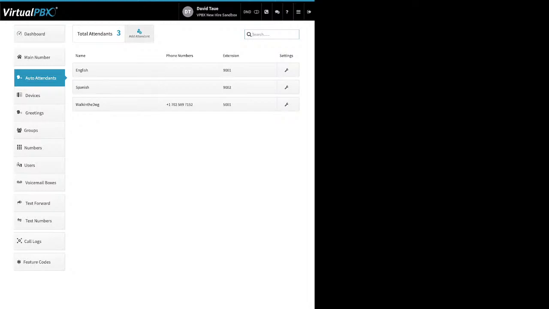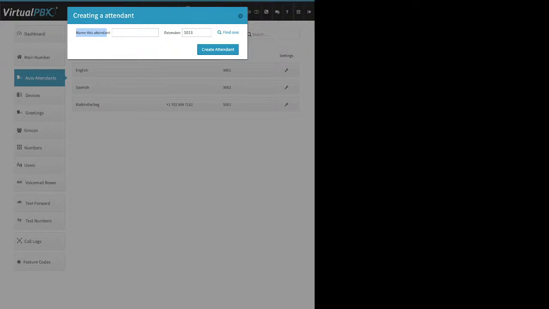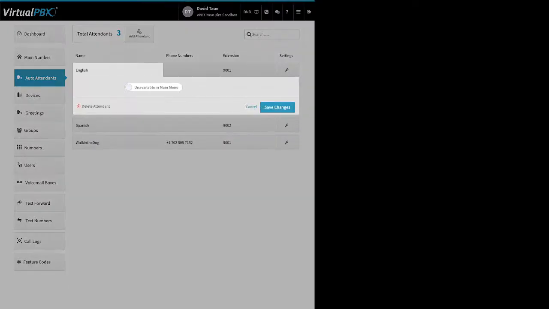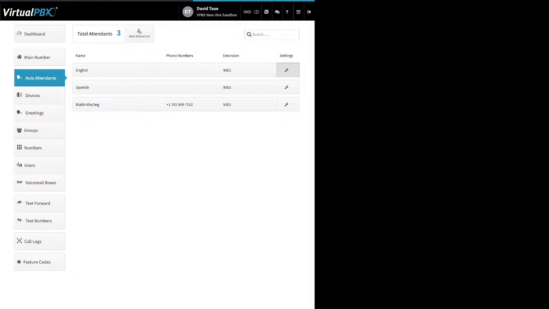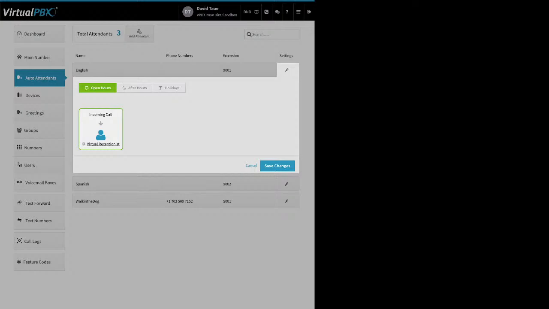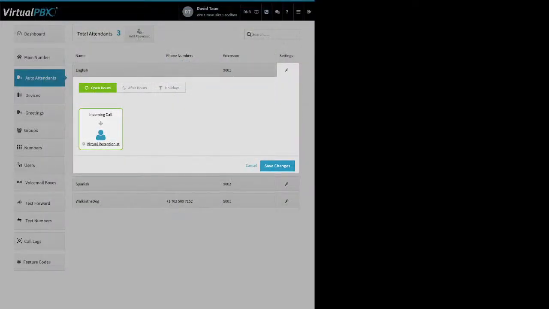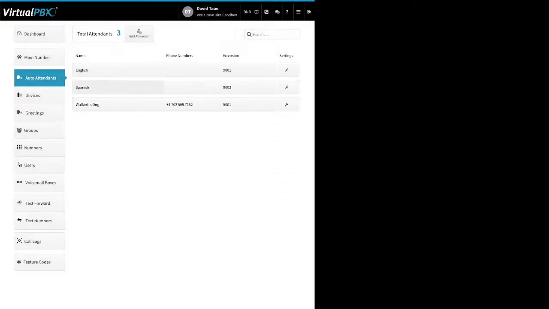Well, then you would come here under auto attendance and click on create attendant, give it a name, give it an extension number, click on create attendant, and then you would have one for English and for Spanish, like I have here. So when people press 1 for English, they come to the English attendant, and I go under settings. All right, so it comes to my virtual receptionist. I click virtual receptionist. I would have an English greeting, and the menu options would go to my English-speaking staff members. Likewise, under my Spanish attendant, it would have a Spanish greeting going to my Spanish-speaking staff members.